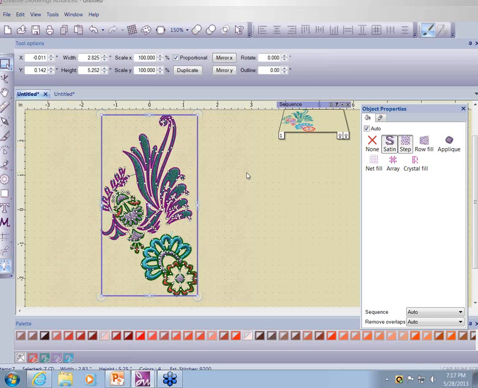And over to the right-hand side of our screen, we have our Object Properties box. If I have something selected, then it's going to show me. In this case, I have satin stitches in this design. I have step fill. These are filled in. This little tab up here shows me a bucket. That means that anything on this page here is going to be for fill stitches. This one here with a pencil is outline.